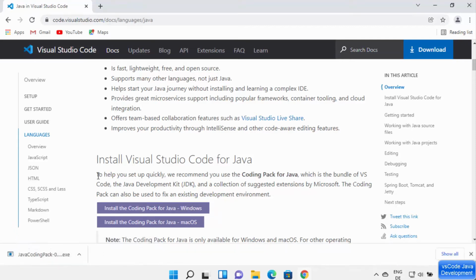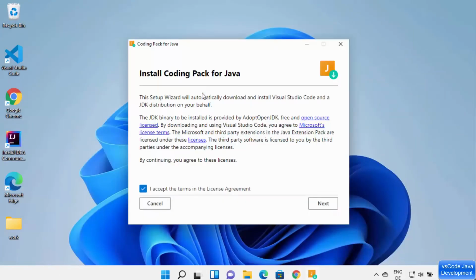You can also read this description which says to help you set up, we recommend you to use the coding pack for Java, which is the bundle of vscode, the Java development kit. So now this exe file is downloaded for the Java pack. So I'm going to click on this exe file and let me minimize my browser. And now you can see this install coding pack for Java setup has been started.